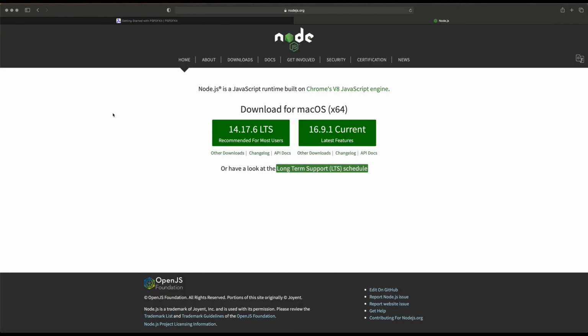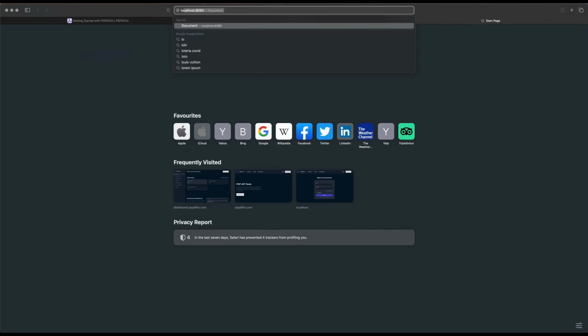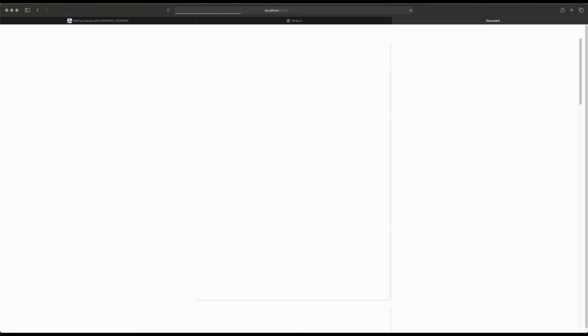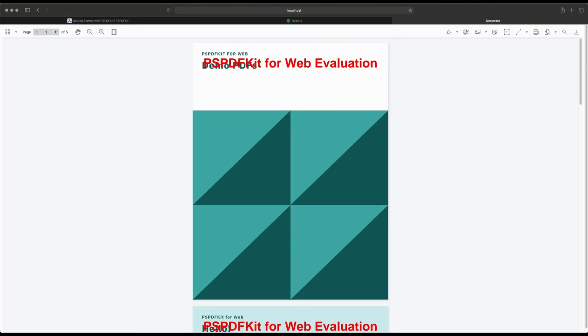We can now switch to our web browser, navigate to localhost:8080, and we'll be presented with a full PSPDFKit instance showing our PDF. We can use all its tools, and all seems to be working in order. This concludes our tutorial. I hope you learned something, and see you next time.